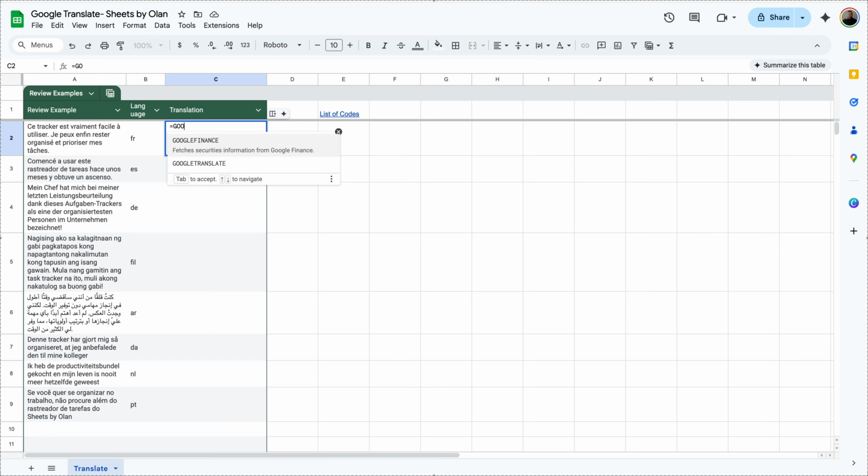So I'll just do Google Translate, select the text. Then the first thing you need is the source language. And you can either type that in with quotes if you know it, or since we already detected the language, I'm simply going to select that cell, put a comma, and then we want to translate that to English. I'm going to type equals EN inside quotes and press enter. And now it's going to translate whatever this says into English.